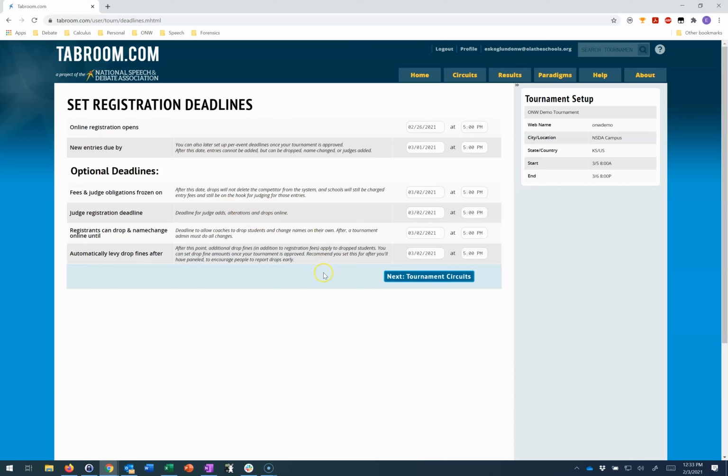And these other optional deadlines just say, when is the last moment you want still everyone to have to pay for whatever entries they have? So after this deadline, any drops will still be charged on the invoice that teams print out. This is the deadline for when judges should be added or changed in the tournament. This is the deadline for when, once a school has registered, they can still change the name of their competitors or make drops themselves without your intervention.